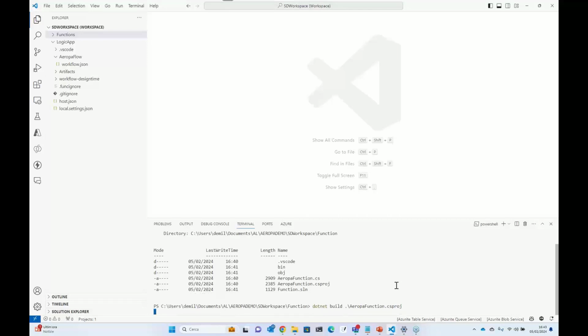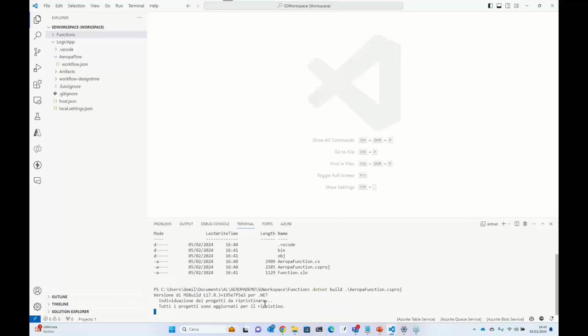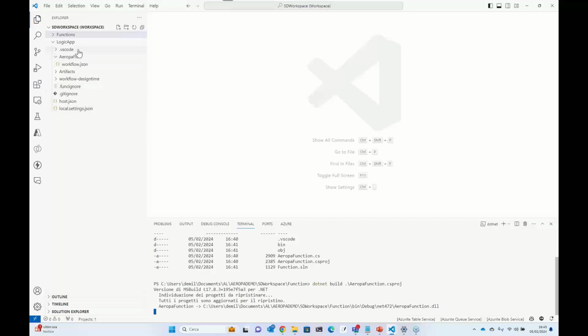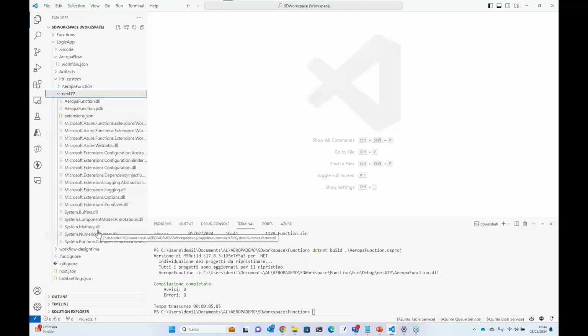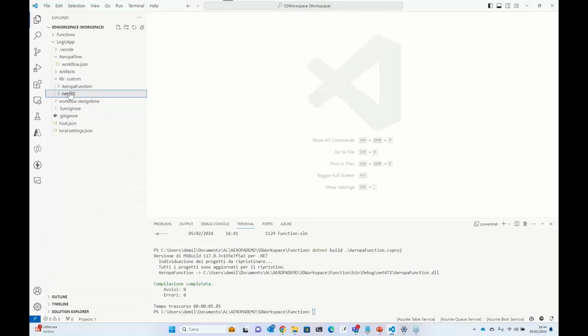I build my project. What happens when I build my project? It compiles all the references that I have in this code, and when the code is compiled, it creates two folders here: one is artifacts and one is lib. Lib is where you have your flow definition, and inside this folder you have all the assemblies that your function uses. You can use every assembly you want.